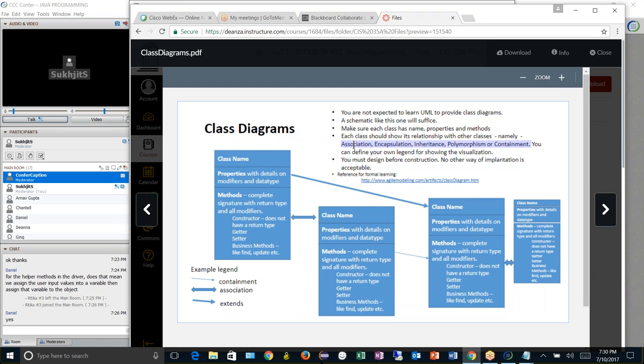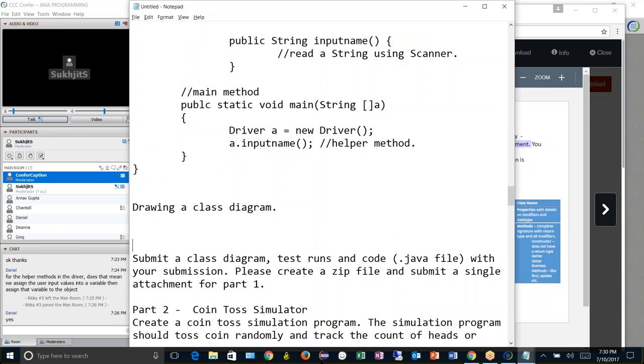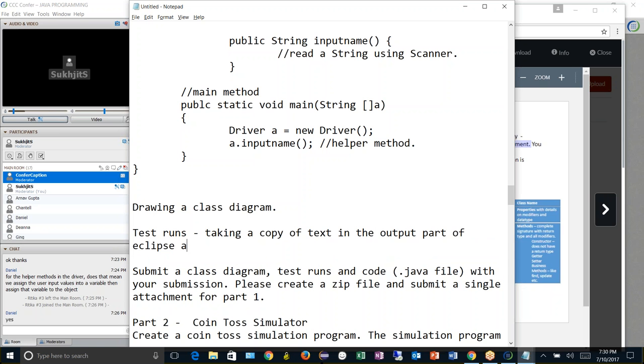Now if we look at part B, there we are going to have an association. So let's talk about what is an association. So we draw a class diagram. Test runs is taking a copy of text in the output part of Eclipse and submitting. Basically, I want to see how you guys test your code.